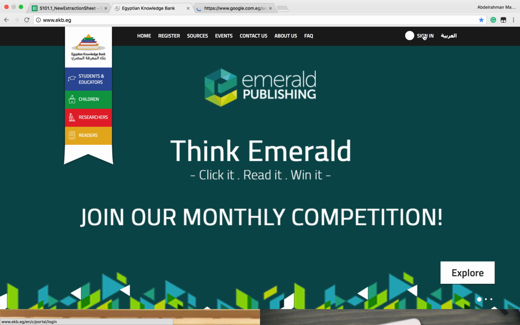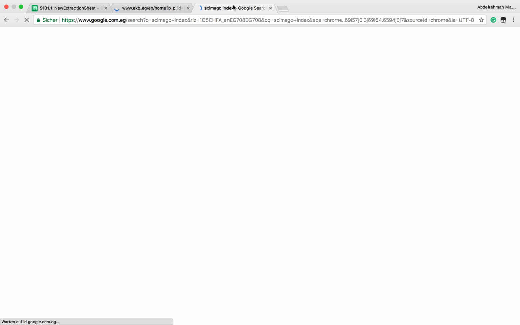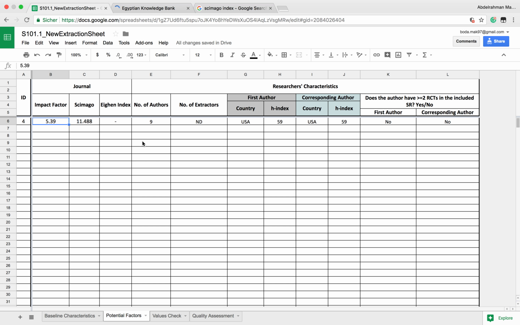Alright, Scimago index. And here is the Egyptian Knowledge Bank. We will sign in in order to see the sources. My internet connection is sick. So, okay, we'll move on till they open up. The Egan index, or the Egan, I don't know how to pronounce it. I don't know what it is. So we asked Dr. Roy, and till now he hasn't answered us.